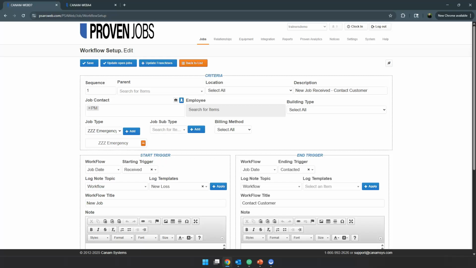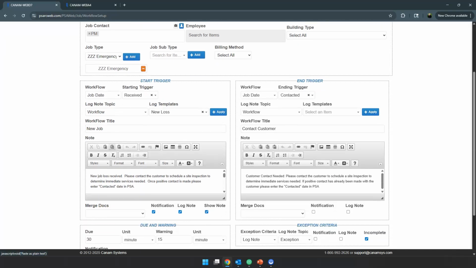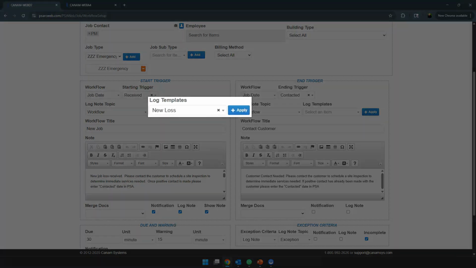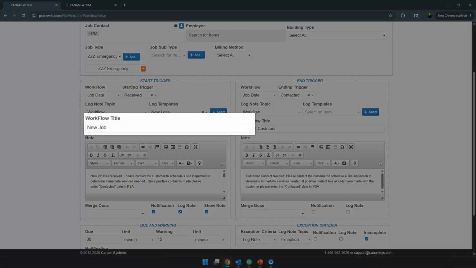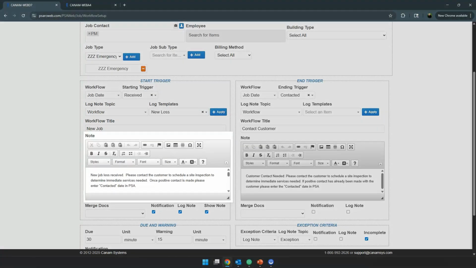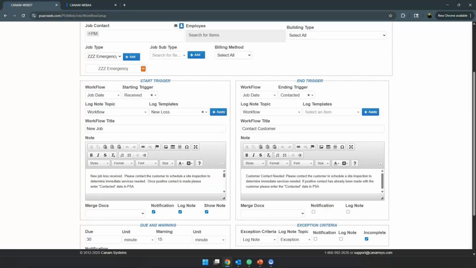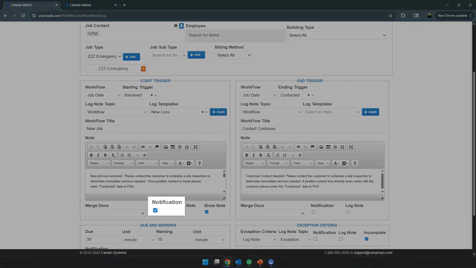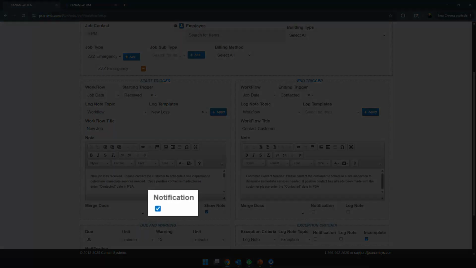Now, going down a little bit further into the start trigger section, you'll notice some additional fields here. We do have a log note topic, we have a log template, we have a workflow title, we have note, as well as notification, log note, and show note checkboxes. So here at the bottom, we'll talk about the notification. This is optional, it's not a requirement.